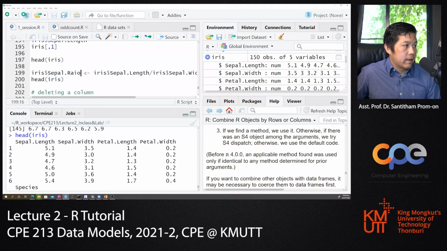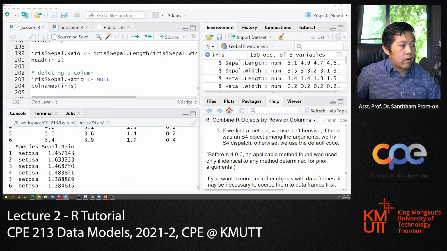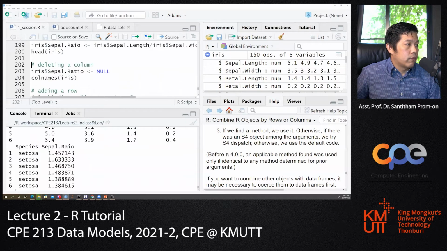And then you add to a data frame just like in the list. You can just use the name of the new column that you want, and the values that you want to assign in, and then you get an additional column in the data frame. Okay, so a data frame is like a table. That is how you can modify it.